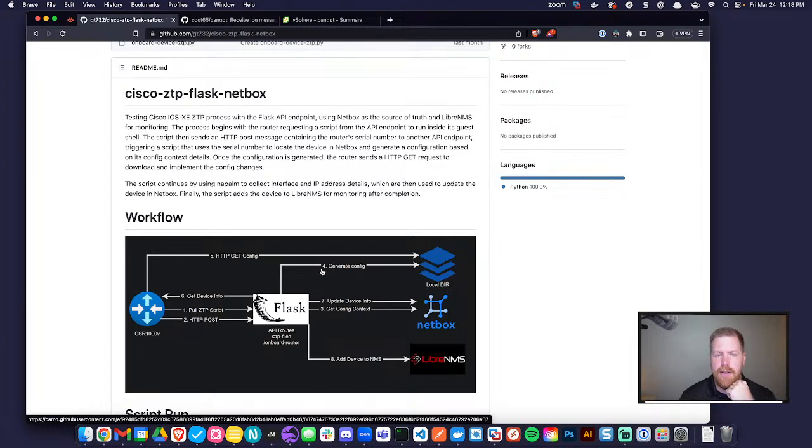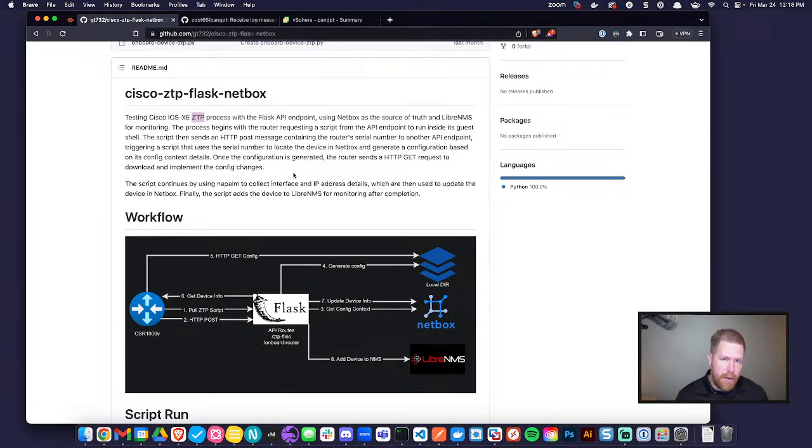I guess when I'm thinking ZTP, I'm thinking I power on the device without any provisioning, and the router is going to send a request: Hey, I'm online. Hello, provision me somebody. How do you get the router to send a request to your API? Or do you have to log into the router, or plug a console cable into the router and access the Linux guest shell and initiate the API request? Look at the ZTP script.